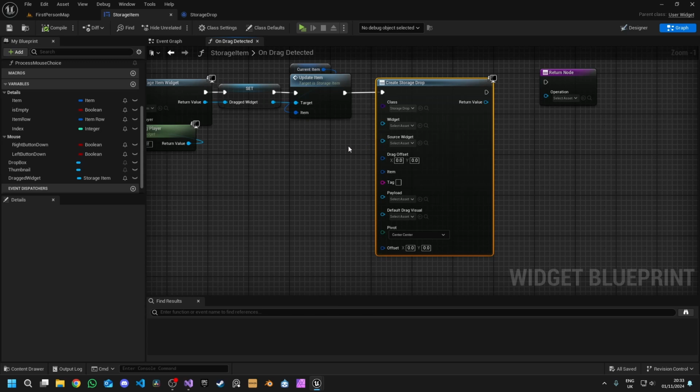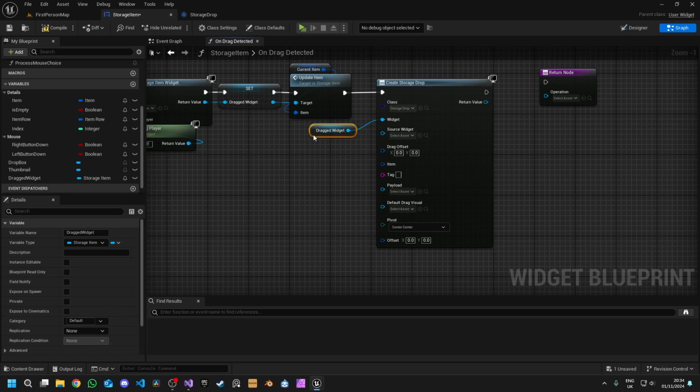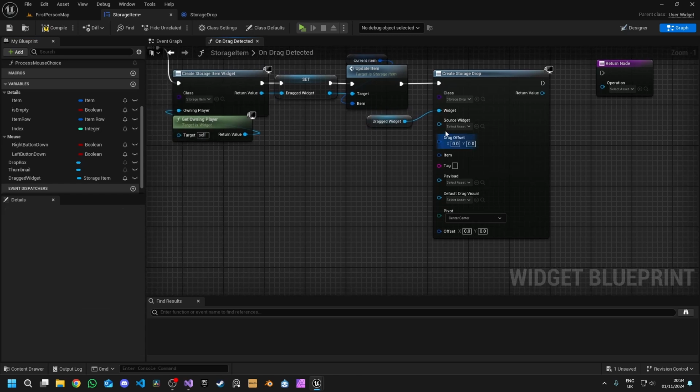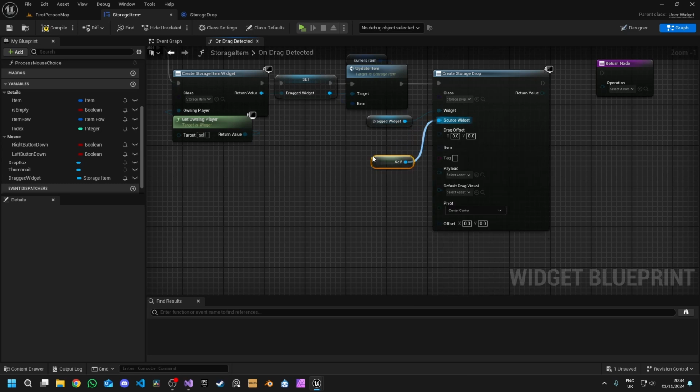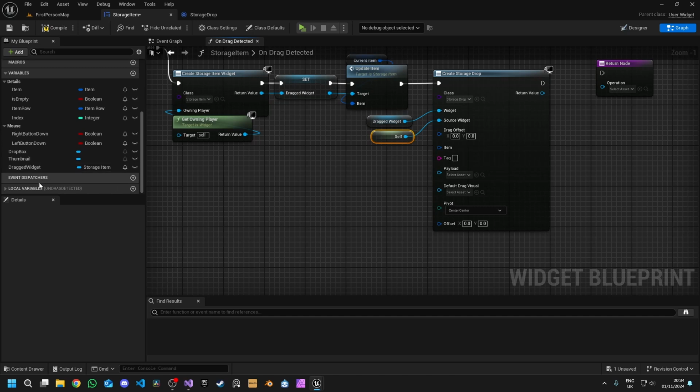What have we got? We have our widget is going to be our dragged widget. Our source widget is going to be self because we're dragging from ourselves. Our item is going to be our current item.